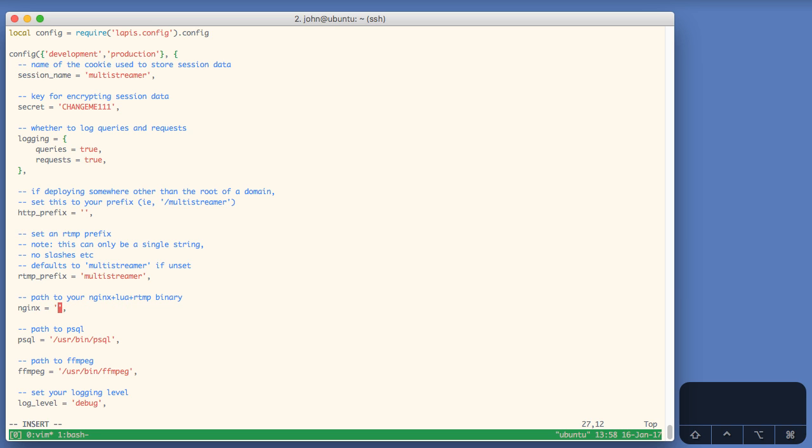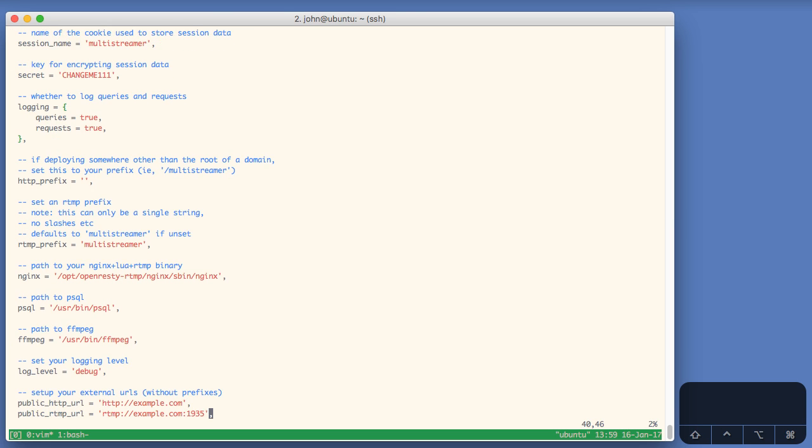Nginx, let's change that to our Nginx sbin. Change that to our OpenResty Nginx. psql, that's the default, that's fine. FFmpeg, that's fine. We'll keep that logging level.